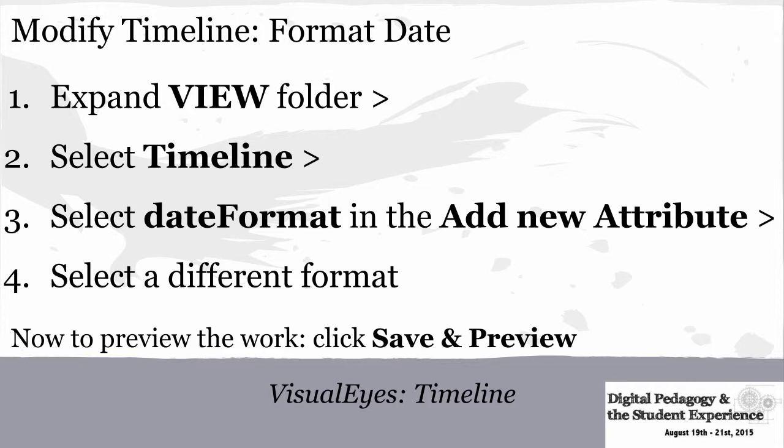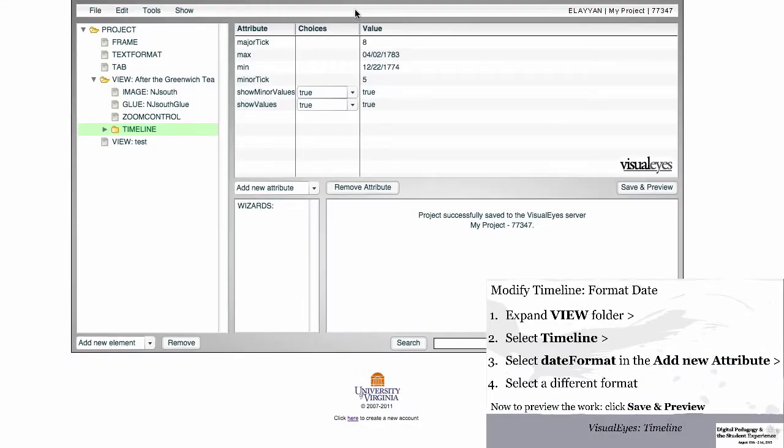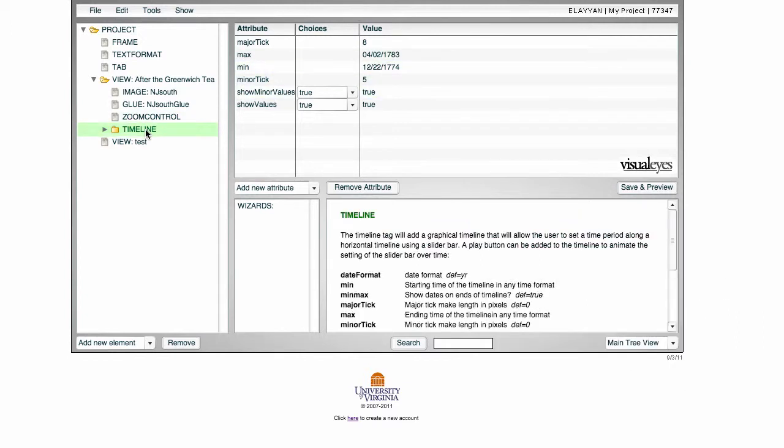Now let's modify the timeline date format. Again, expand your view folder, select the timeline element, then click on the Add New attribute. Select Date Format, and choose another format that you like best from the drop-down menu.